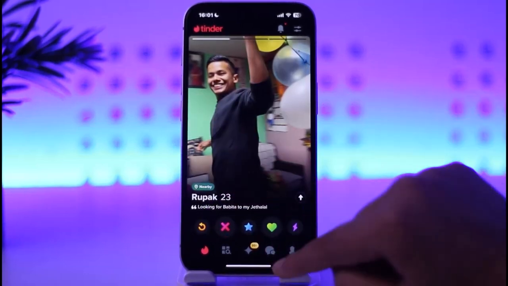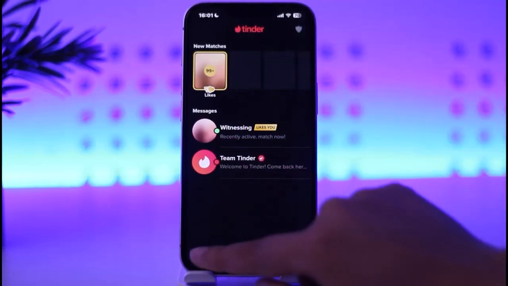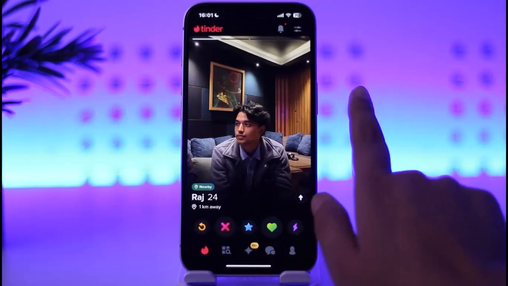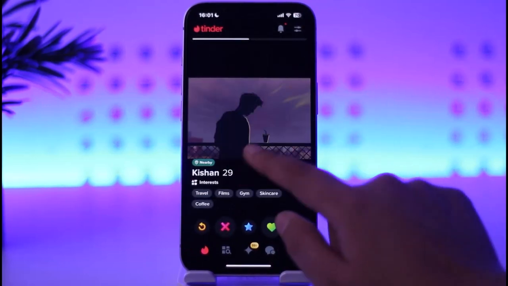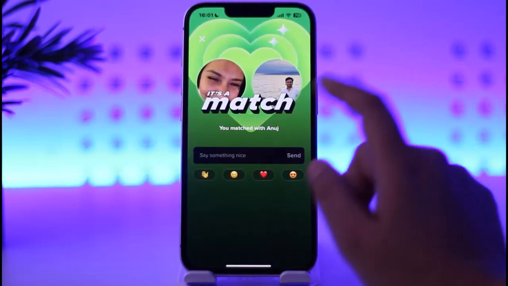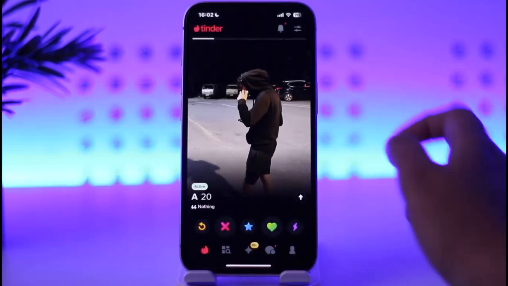Once you have done that, if you go to this chat section, currently we don't have any because we don't have a match yet. So what I'm going to do is simply swipe them to my right to see if I have a potential match, and there we go. Now I can simply type in a text and tap on send.